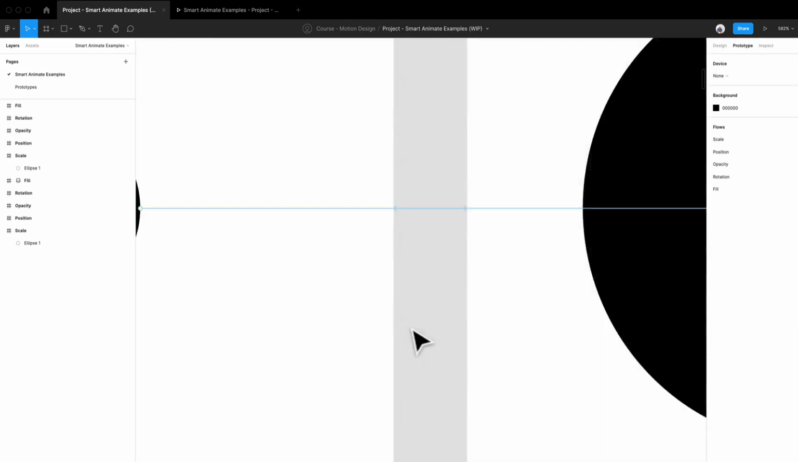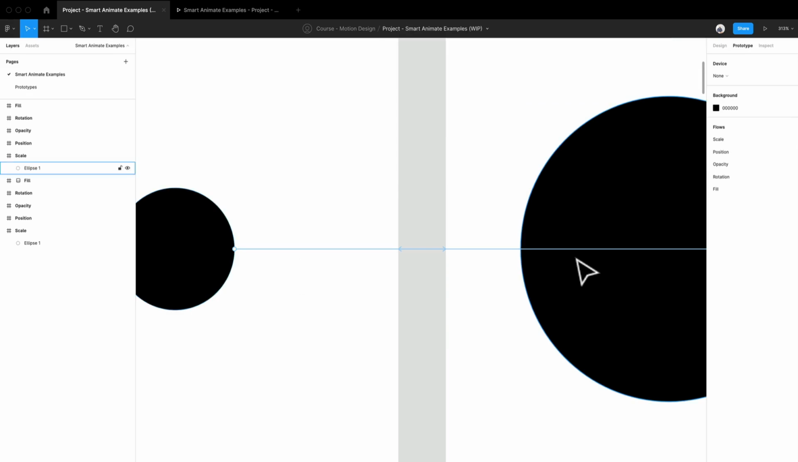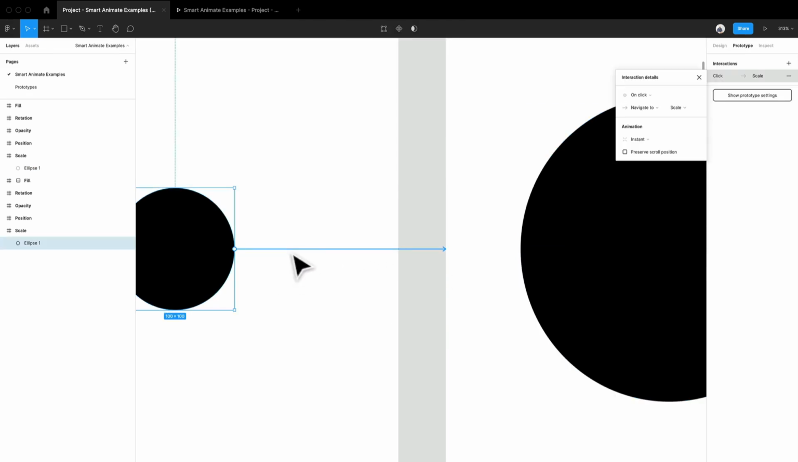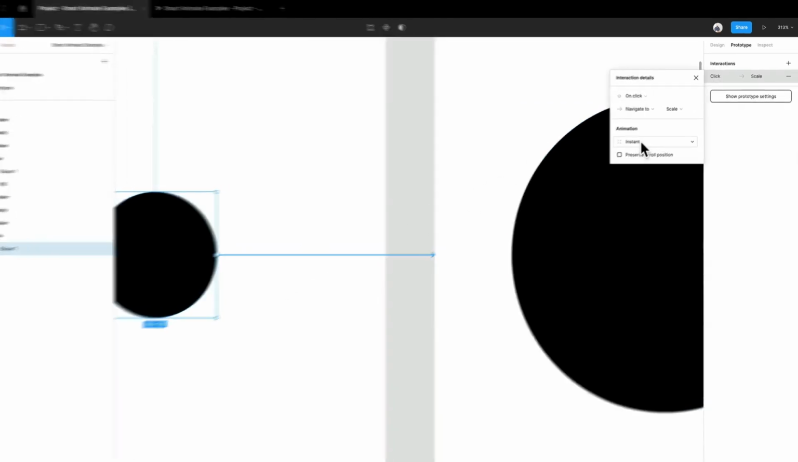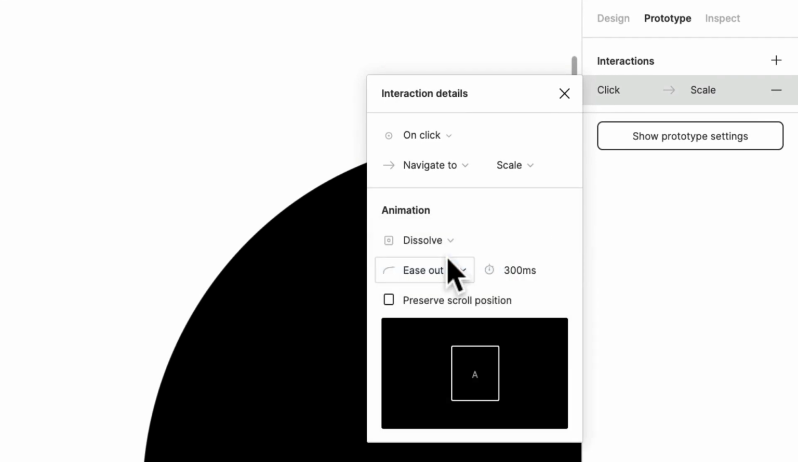So if we zoom in, we can see the line going from this one back to the smaller one, and the smaller circle going to the larger circle. So let's click the smaller one first, and we're going to go into our interaction details. And from here, we can really define the animation. We can do dissolve. Let's see what dissolve looks like.